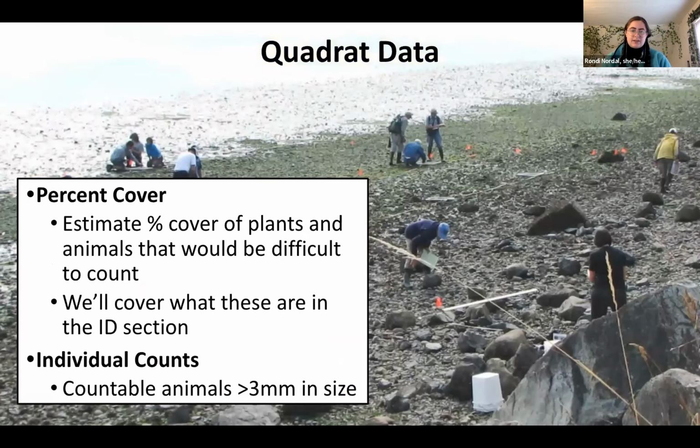And so what data do we cover with quadrats? We file it into two main groups, percent cover and individual counts. Percent cover assesses organisms that are hard or impossible to count individually, for example, things like barnacles, algae, mussels, and other things. Individual counts are good for things that we see in lower densities, such as burrowing anemones, crabs, and fish. And also to note, individual counts are for animals that are greater than 3 millimeters in size, which is pretty tiny, so you can capture a lot of different things.